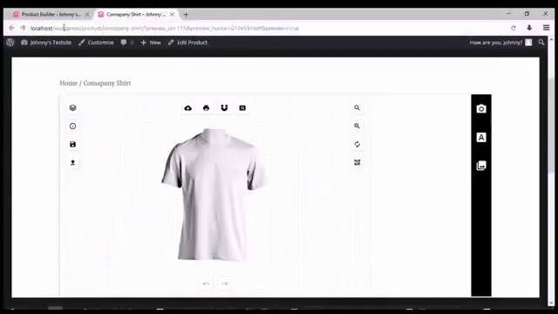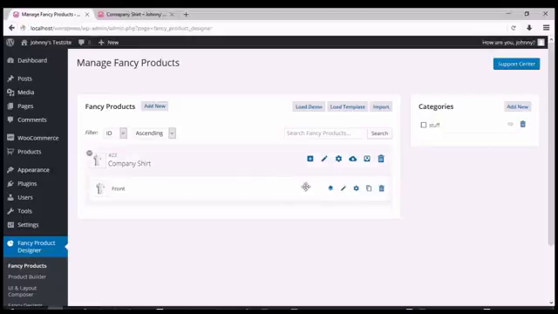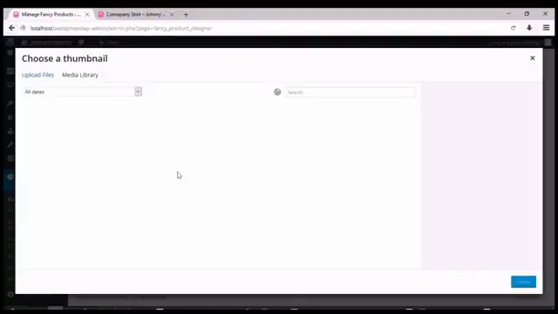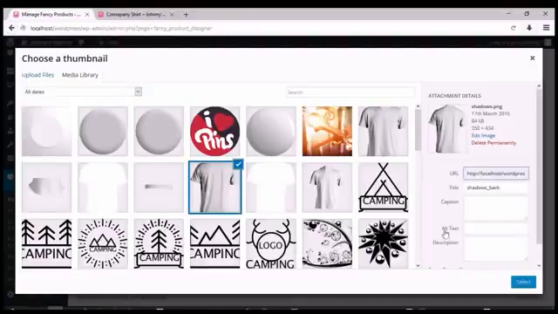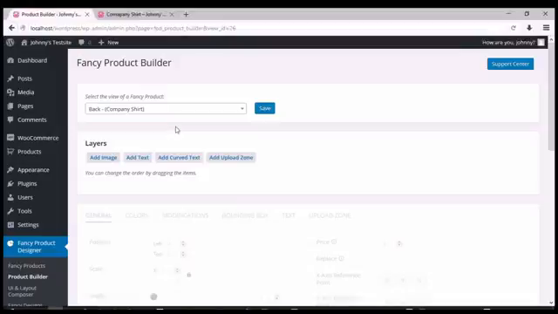Now I would like to add a second view to my product. So I go back to the Fancy Product Manager and add a second view, which is for the back of my shirt. I select the correct image and the view is added. To add elements to that view, I can go directly to that layer in the Product Builder by clicking the layers icon in that view. The back view will again contain 3 image layers.